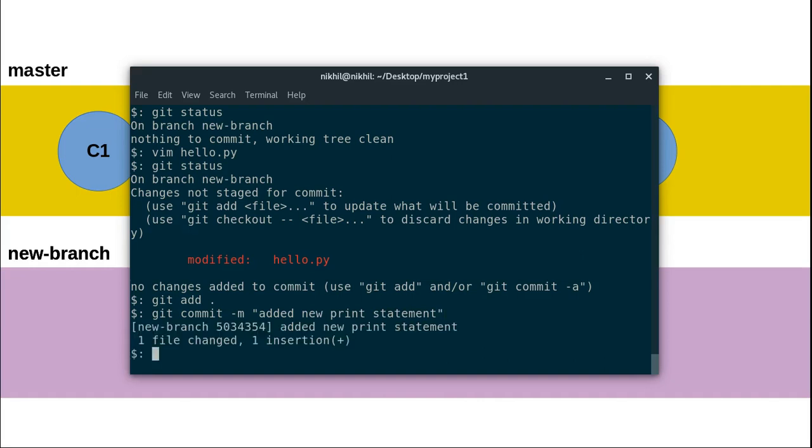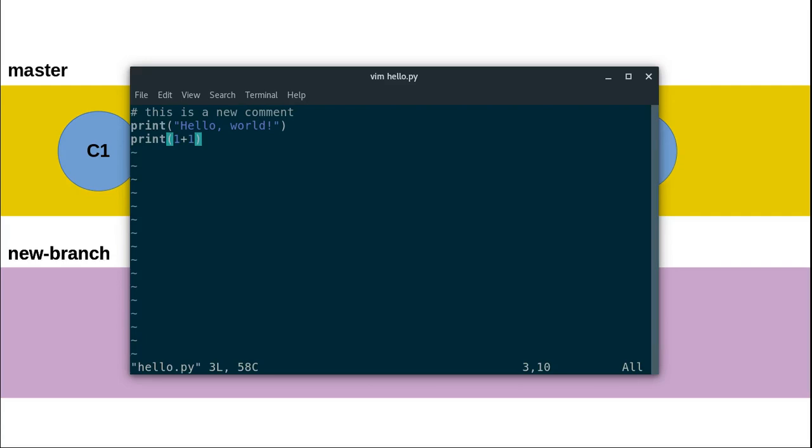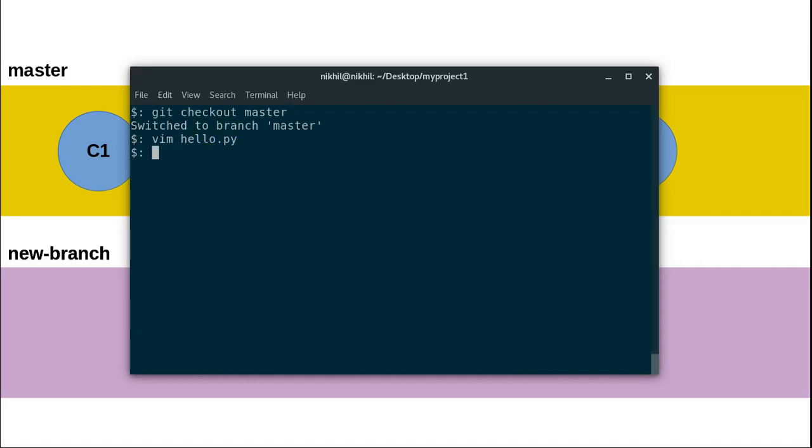Okay, and now let me check out to master to show you how hello.py looks in master. In my master branch, hello.py looks like this. There is print hello world, and then there is print 1 plus 1, not print how are you. And now what I want is to merge the latest commit of my branch master with the latest commit of my branch new branch. So basically the merge is going to happen in my branch called new branch. Let us see how this will work out.